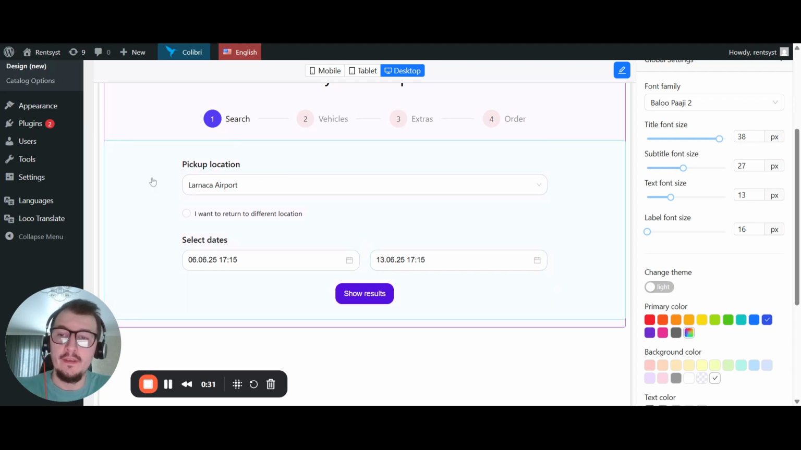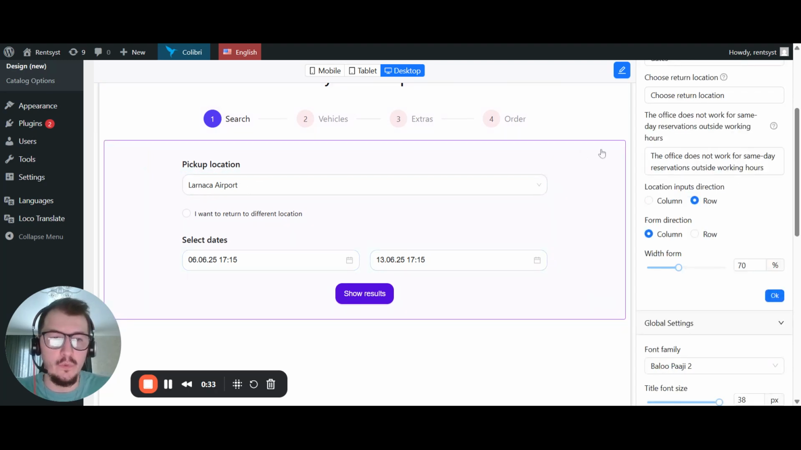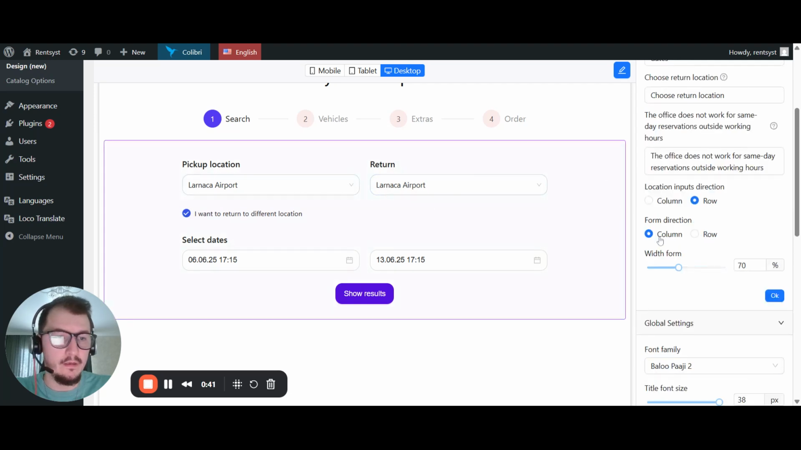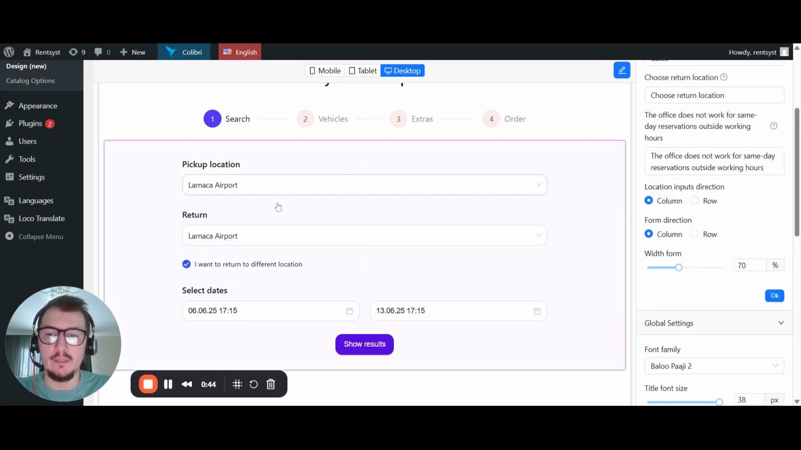locations and the dates. This is the default view, where you can see the location input direction by row and column. When it's a row, it will look like this one. When it's columns, it will look like this one. So it's either three lines for pickup location, return location, and also a third line for the dates, right? Basically it goes like a vertical bar for the search.